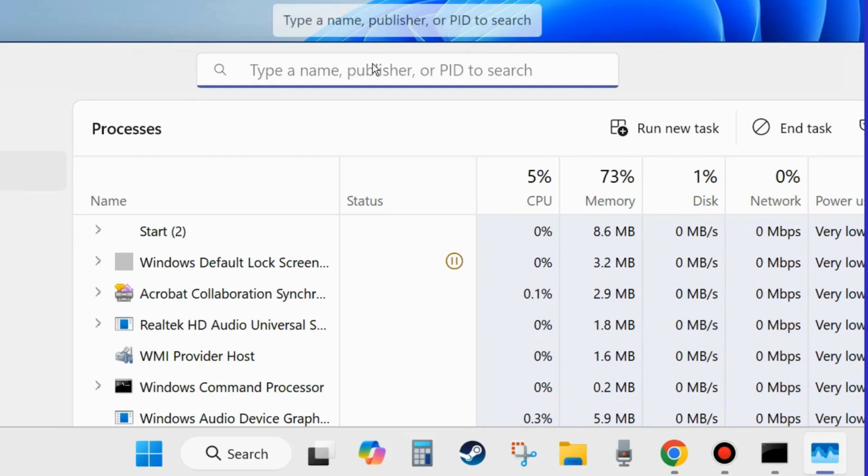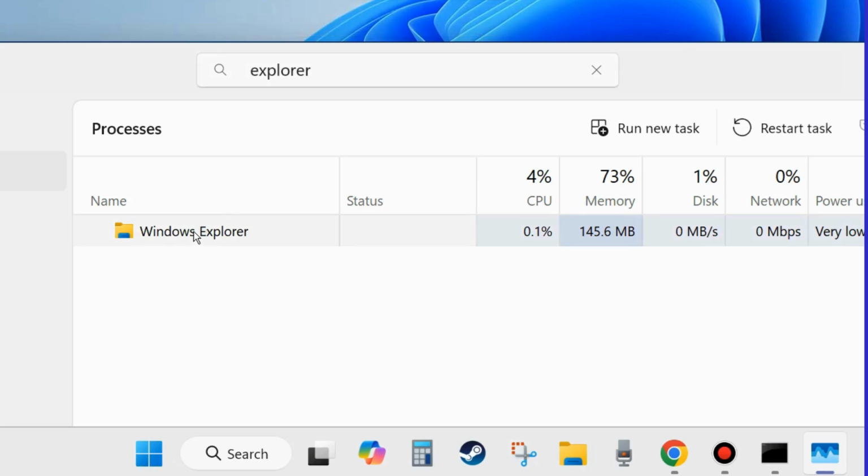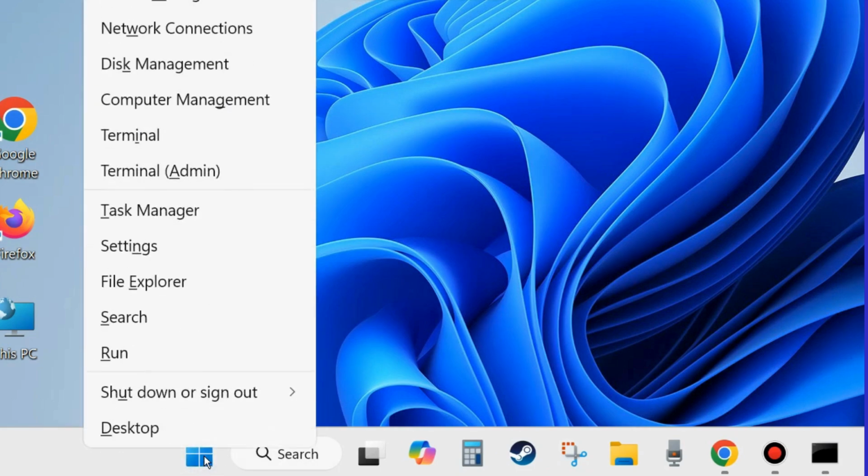Thereafter, in the search field, type Explorer and select Windows Explorer, and from the top right corner, choose Restart Task. Restart your Windows Explorer task. After that, close the windows and check whether your error is resolved or not. If not, go to the next fix. Right click on the start button and choose Run.